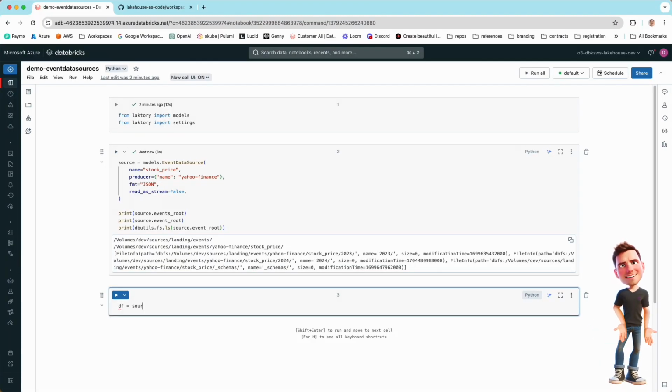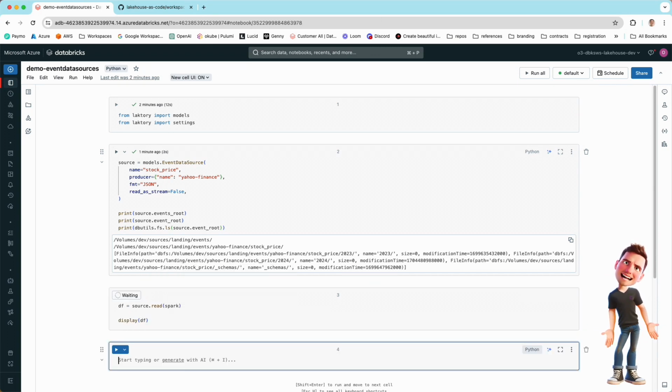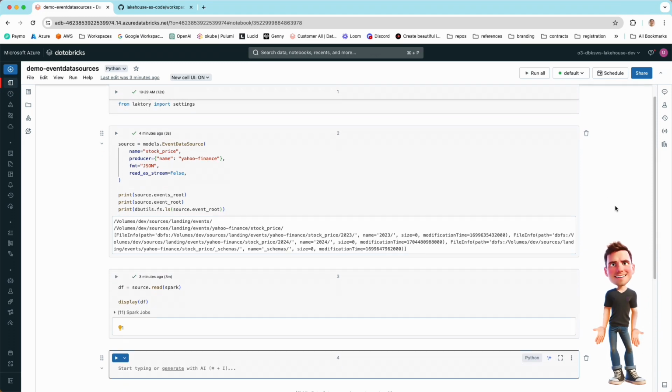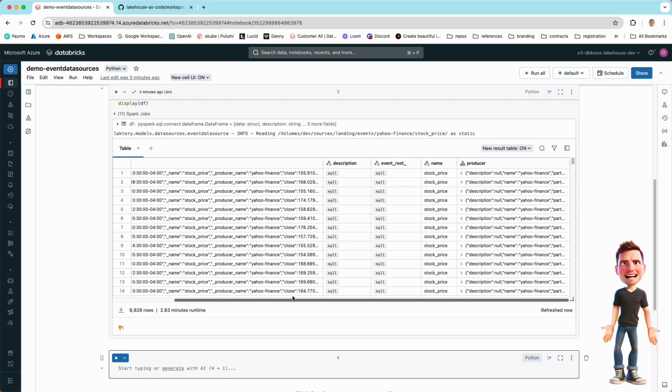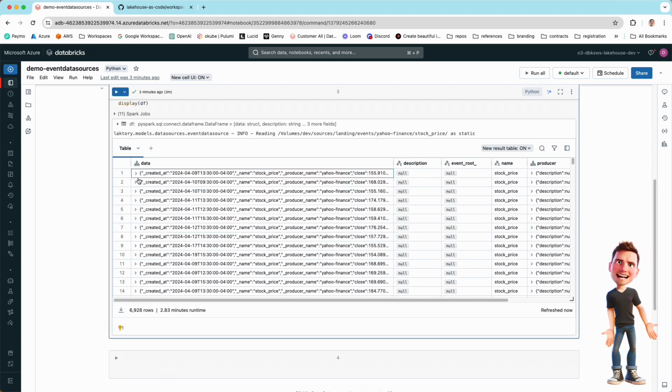Coming back to our notebook, let's use the data source read method to explore the resulting data frame. As expected, the schema is aligned with the content of the JSON files. There is a data column with nested stock price properties, and other columns like name and producer.